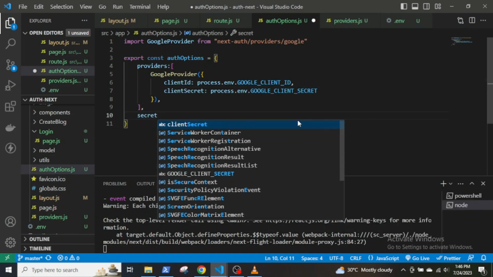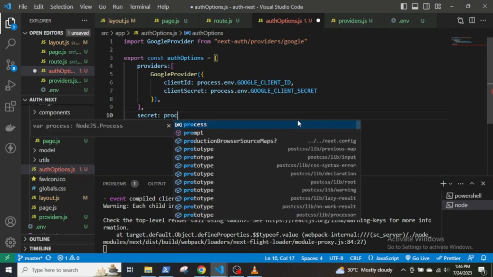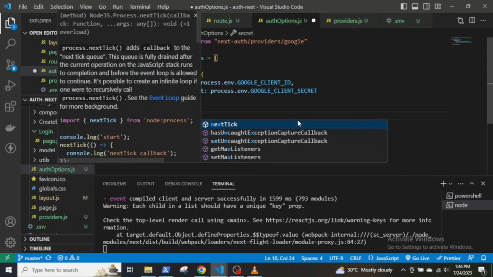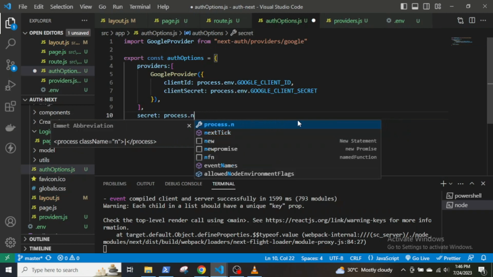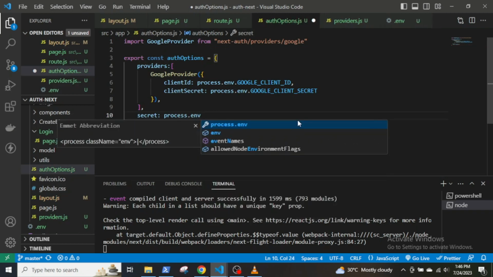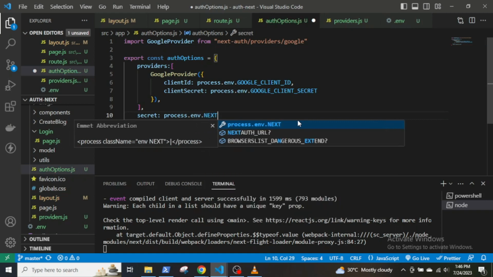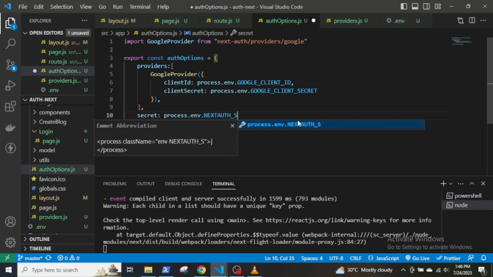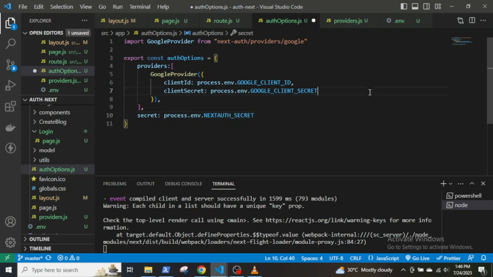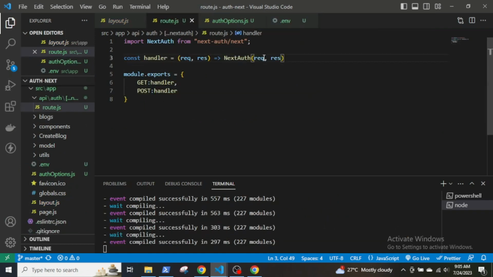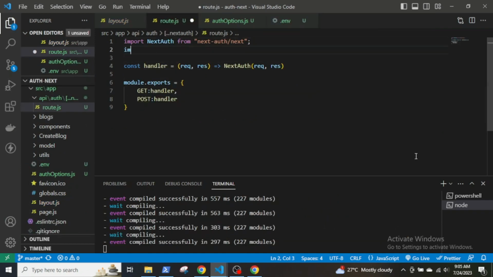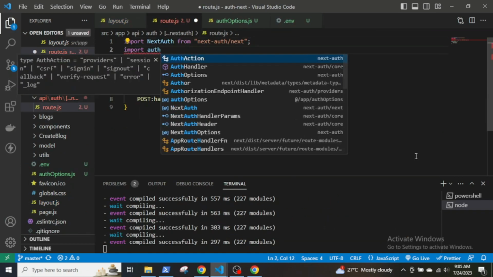Then after that, the object will also contain the secret property. Within the auth options, it is used to set the secret that NextAuth.js will use for cryptographic operations and to secure cookies. Okay, so process.env.NEXTAUTH_SECRET. Save it.